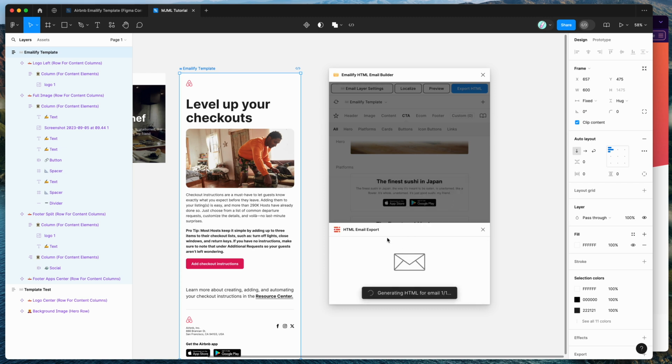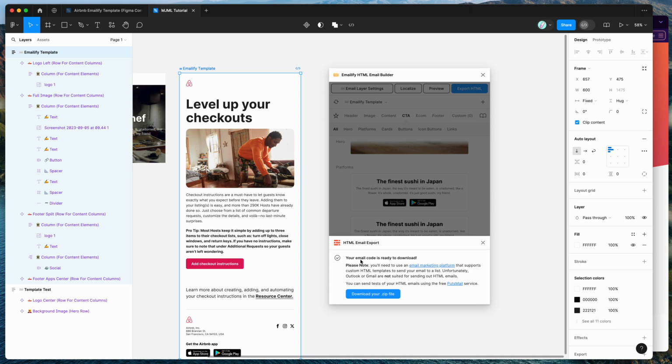So I've just clicked that button. That's going to now generate all of the MJML code for us. It's going to export all the images, upload those, and then give us a zip file we can download. So the code's now ready.